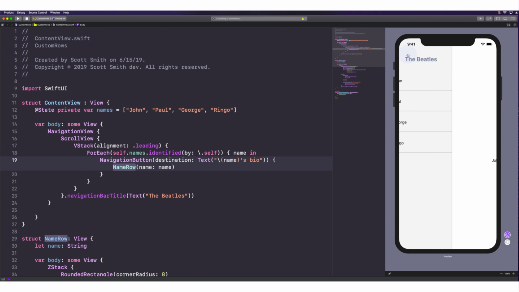Yeah, it did. Because we wrapped this name row in a navigation button, which has a destination with this text view, name's bio. See, watch this. Come over here, Paul. Tap it. Paul's bio. Nice, huh? And it's totally navigation. Look at this, I'm going to swipe over. It's awesome. Okay, Ringo, Ringo's bio. John, John's bio. This is just rad.